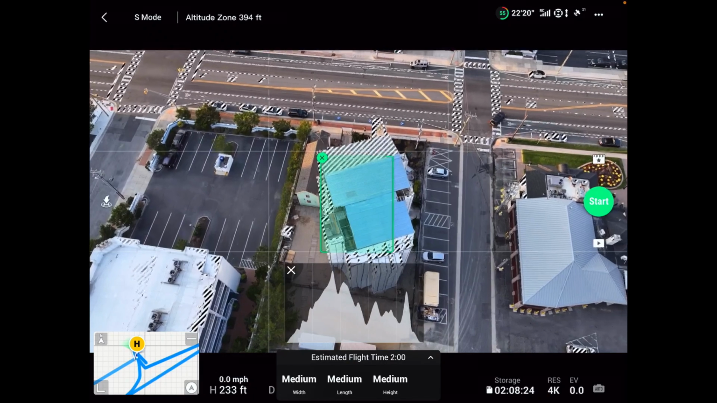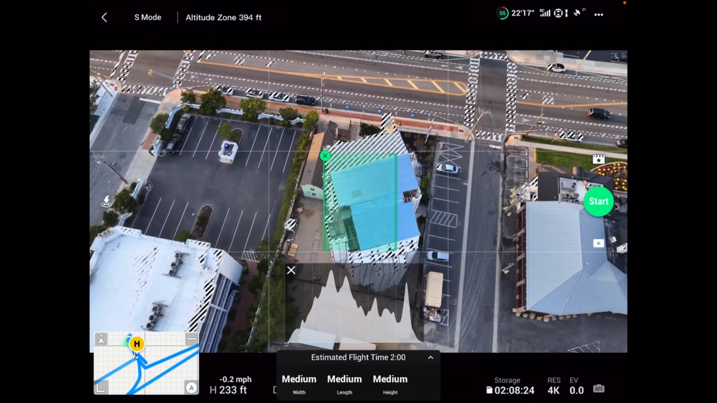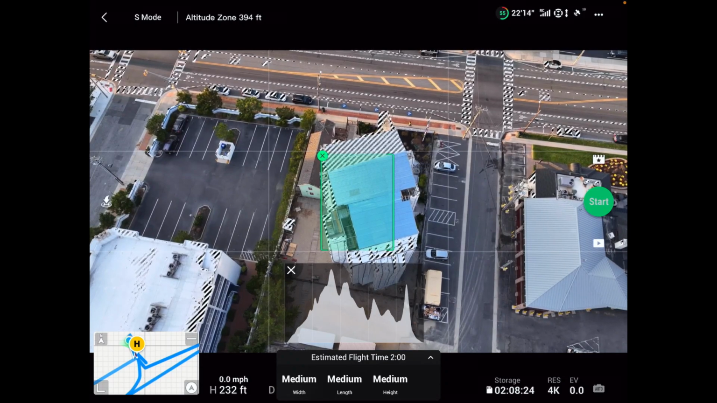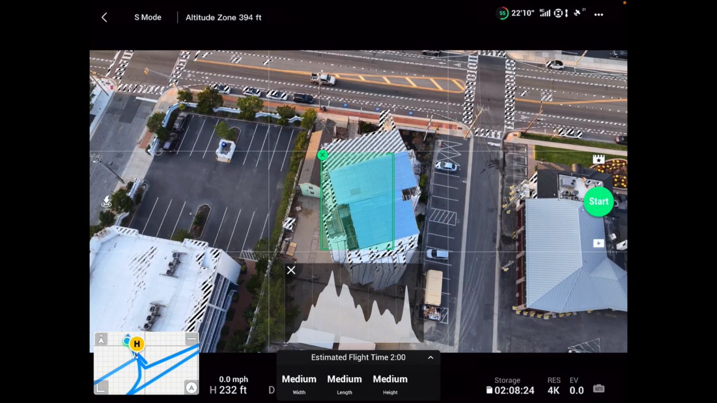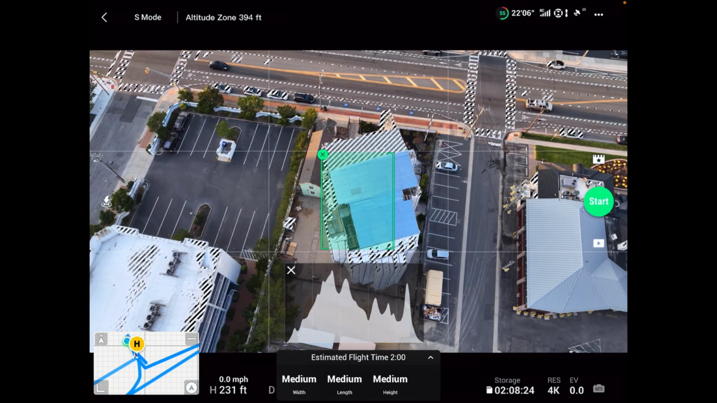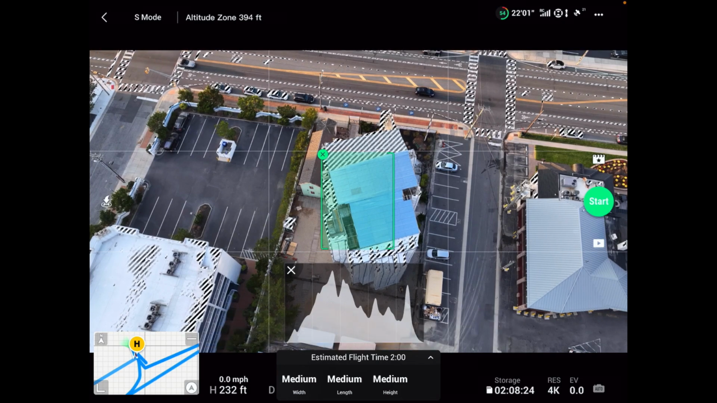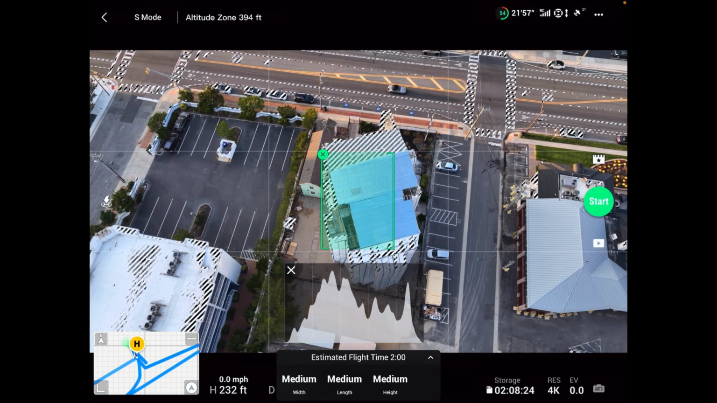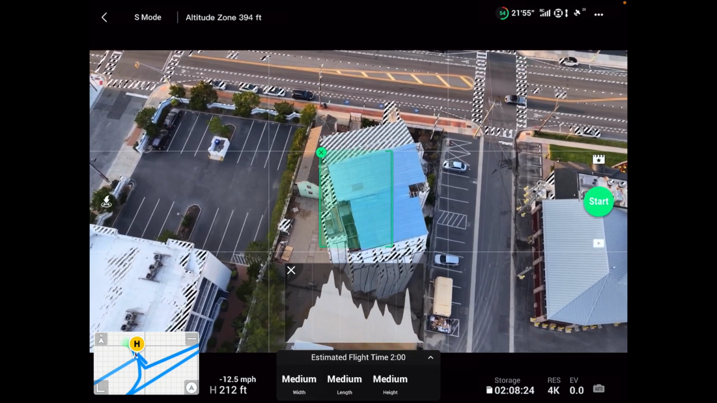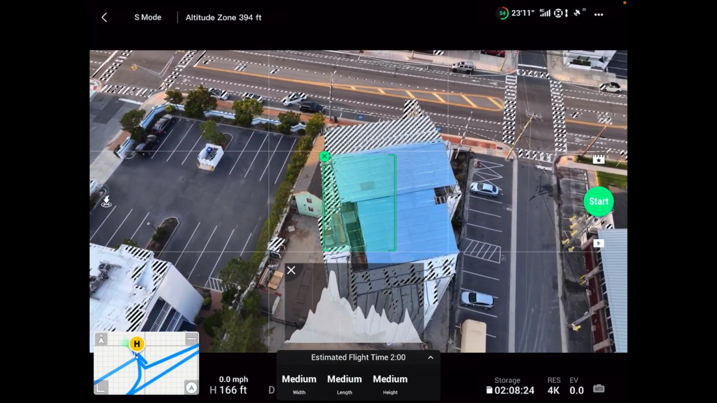And let's try our big hyperlapse. Our big, what do you call it? Master Shots. Okay, start. All right. I don't know what it wants me to do here. Estimated time. Flight level will reach maximum flight altitude. Lower aircraft or altitude settings. Okay, see if that's low enough.